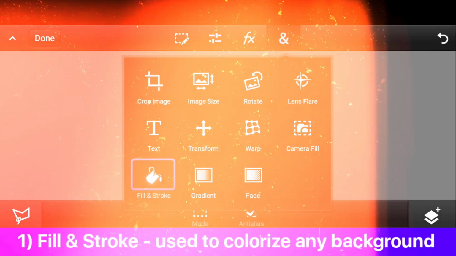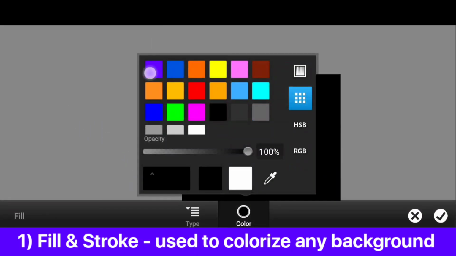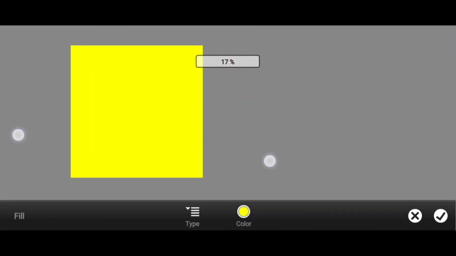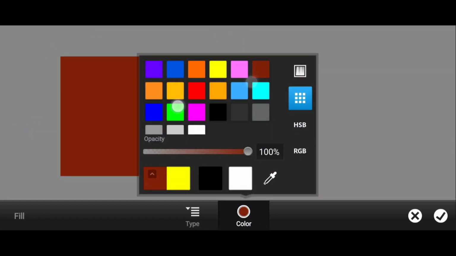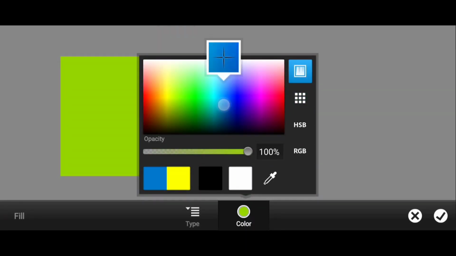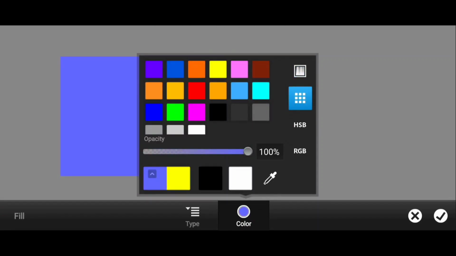So here you can create an empty layer. Empty layer means just nothing, an empty layer. Here you can fill it with any colors, any gradients, or whatever you want. You have the color palette, which every software has, so you can choose any color.